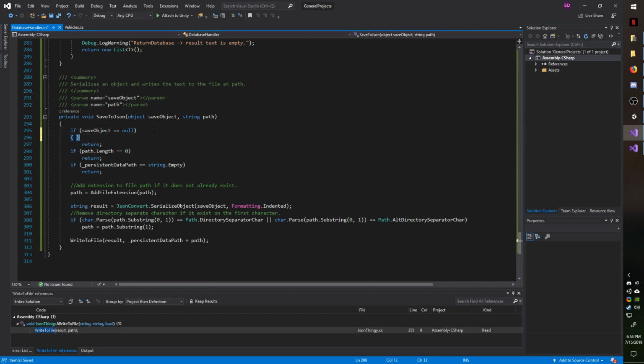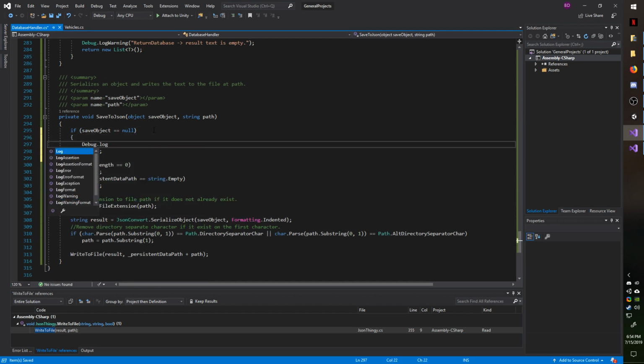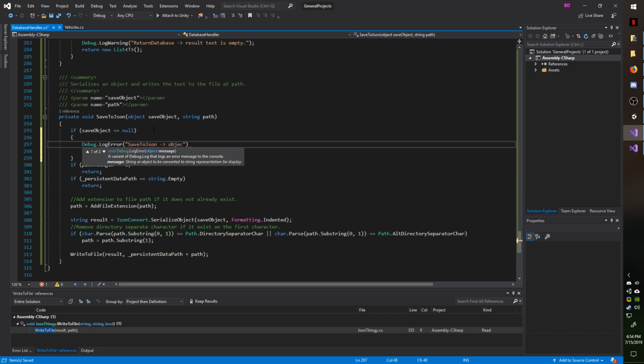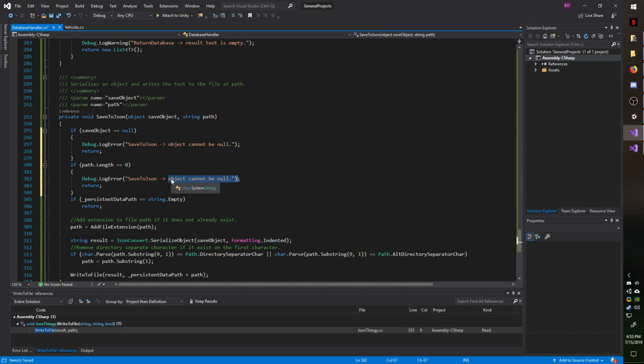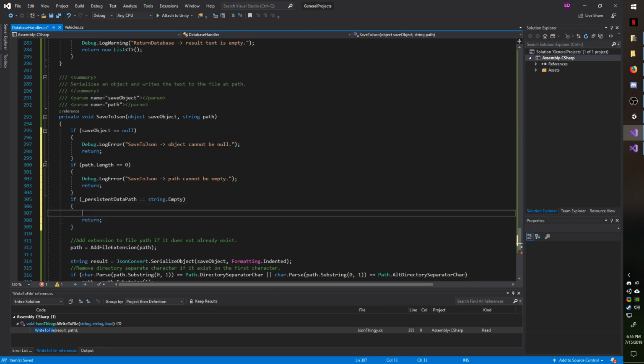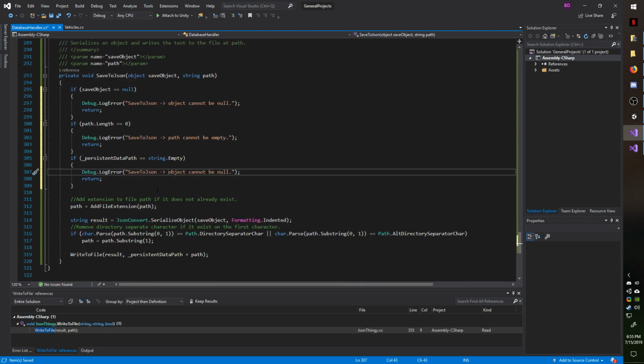Also, I think I am going to add debug here real quick, just because it's bugging me. So Debug.LogError, save to JSON, object cannot be null, and I'm going to just go ahead and copy this message, and path cannot be empty, and then again one more time. The reason I'm doing this is because I wondered if it's in the save to JSON method that's going wrong, and I realized I didn't have any error output here, and I'm like, well, what if it's one of those things that are breaking? And then I felt really stupid. So here I am adding it in. So last check, persistent data path is empty.